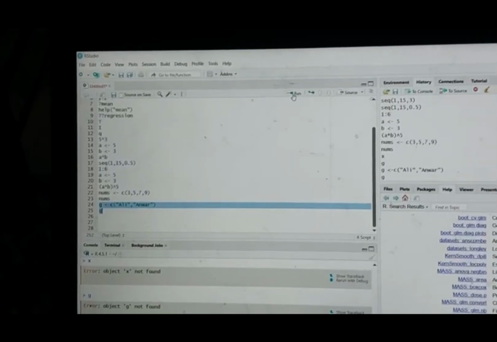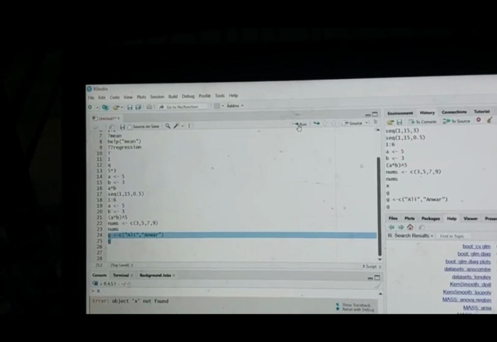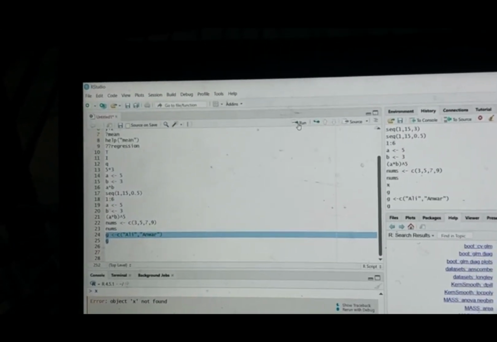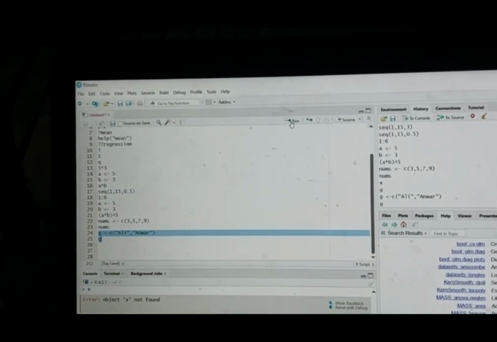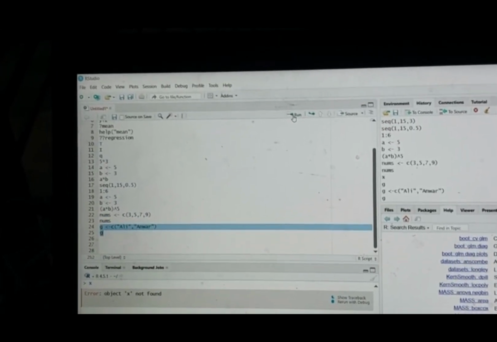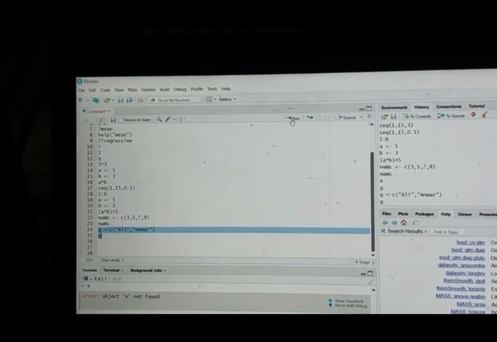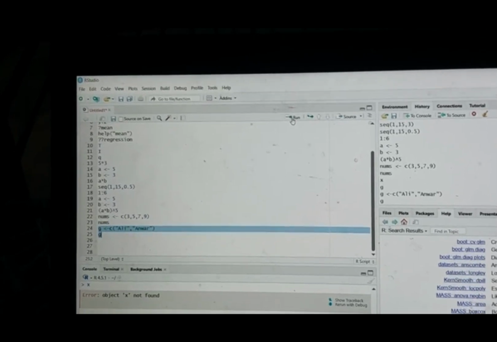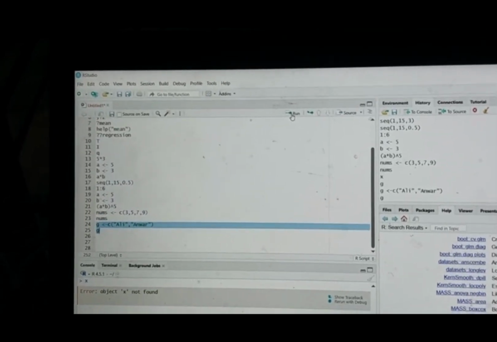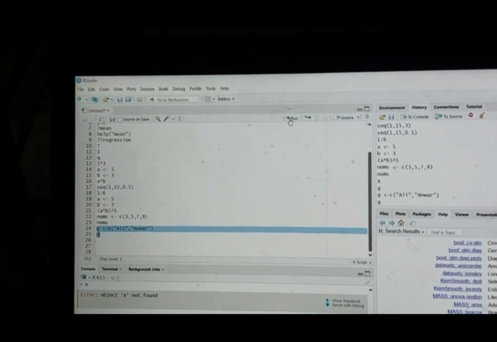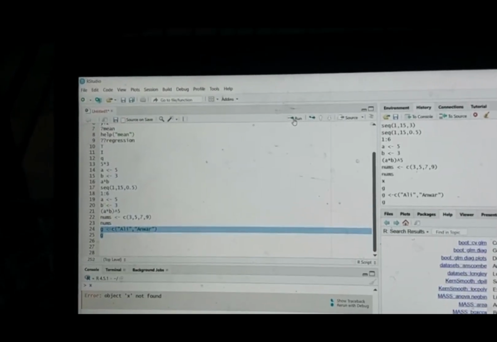Okay, similarly we can have a combination of numbers and characters and logics. We can link any of these things, whether it is a number, an array of characters, or a combination of characters and numbers. We can use anything for this concatenation C.